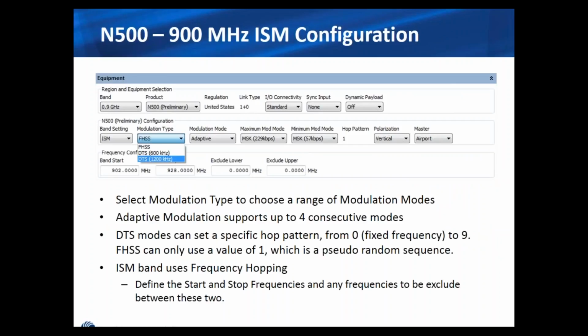Use the band setting option to choose between ISM and licensed band. This will change the parameters that need to be configured. The ISM band uses frequency hopping in either frequency hopping spread spectrum FHSS or DTS modes, although DTS mode can also work on a fixed frequency. Use the modulation type function to select the different options. This will group the modulation modes to allow adaptive modulation to work within a common group. The radio can adapt between up to 4 consecutive modes within a group.